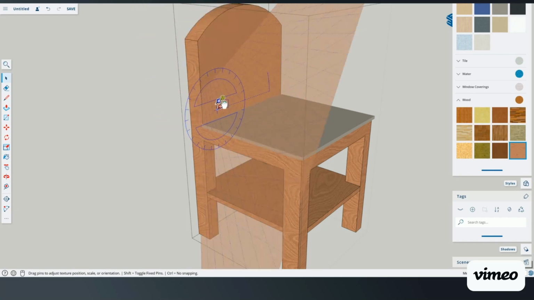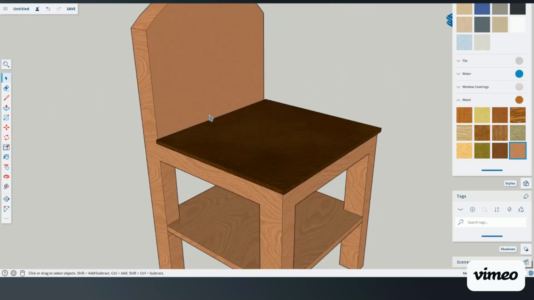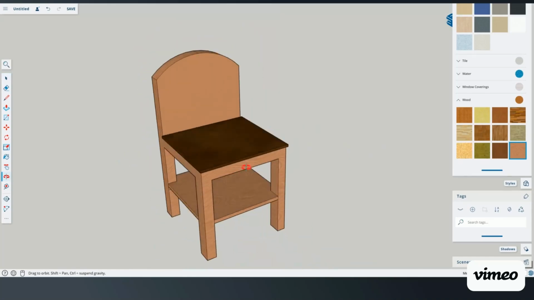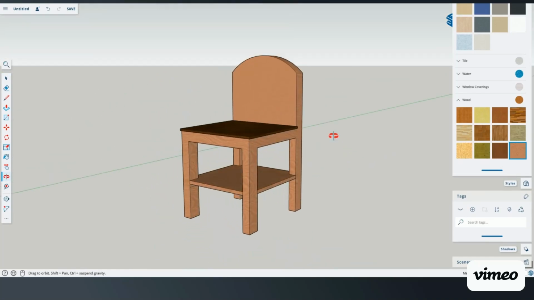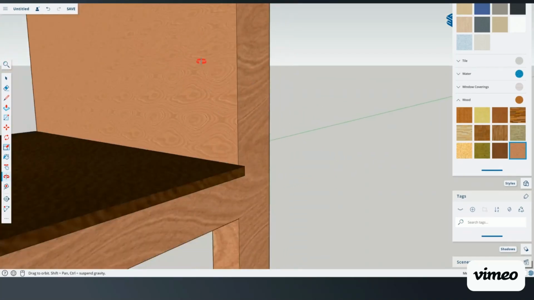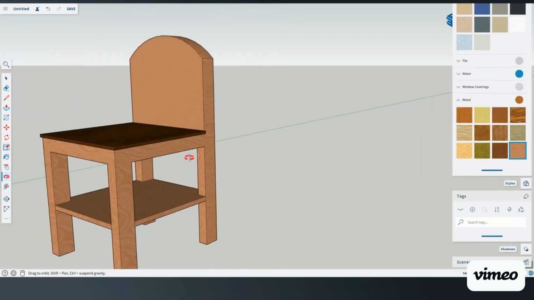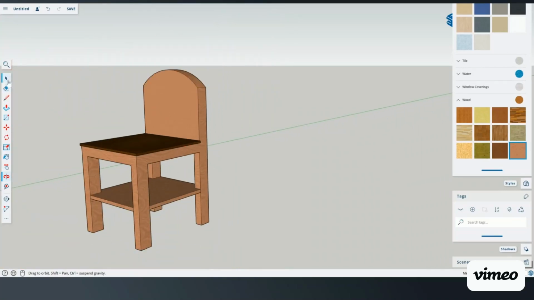I'll rotate this and shrink it down. Let's just do it on one spot so you can see the difference. Appears real grainy here, and the grains are smaller on this portion. So you can make all of those changes.